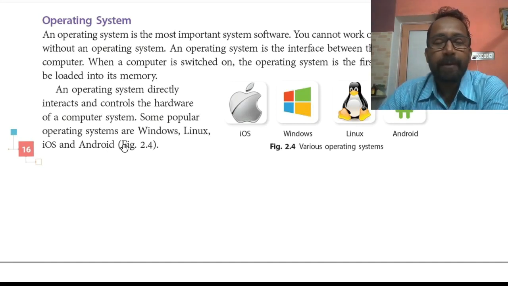Okay. So there are two types of operating system. One type of operating systems are made for computer. Another type of operating systems are made for mobile, like Android, iOS. These are mobile operating system. But Windows, Linux, they are computer operating system. Windows are there for mobile also.